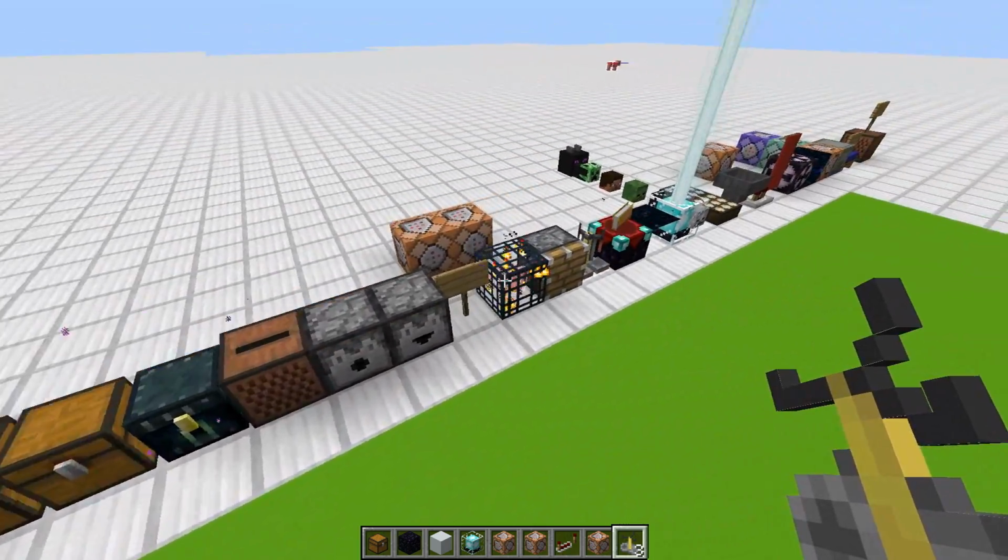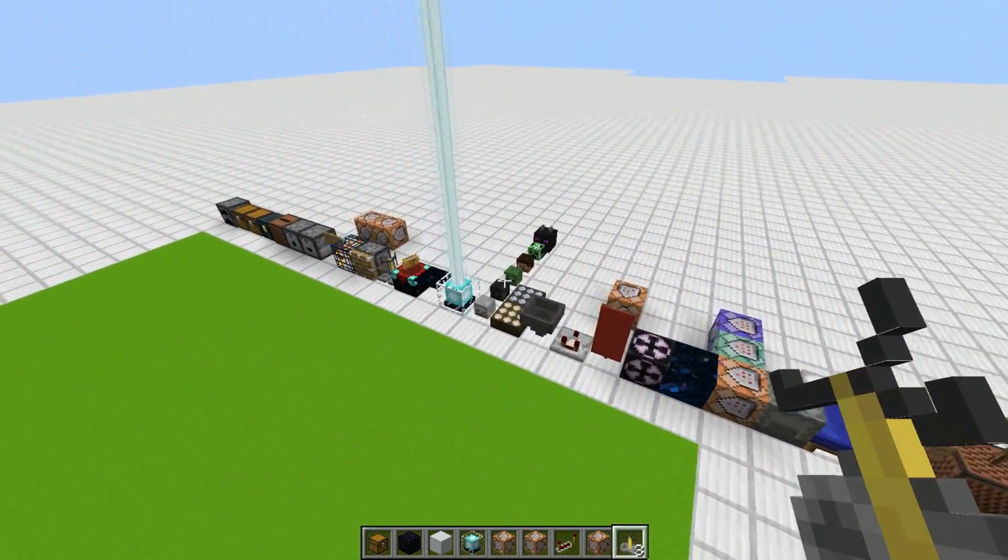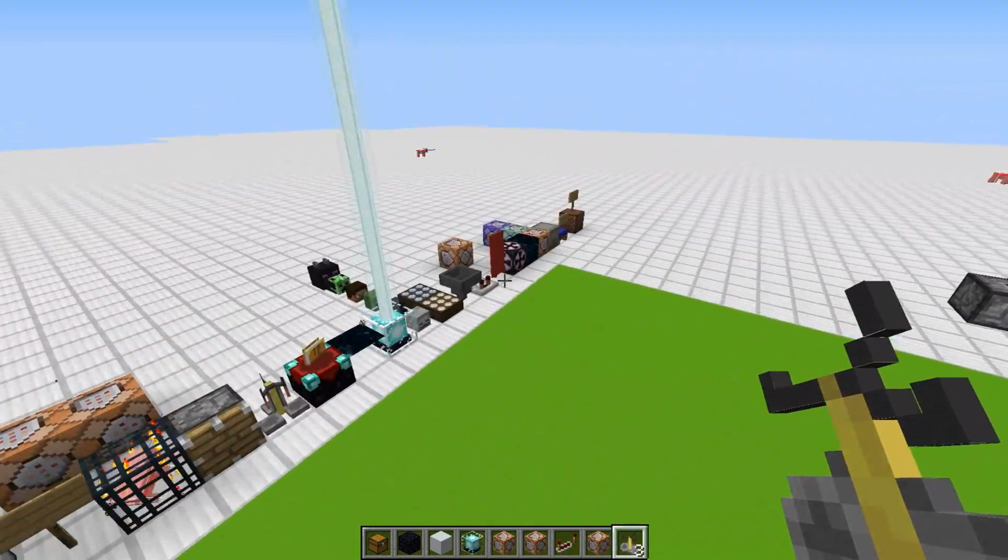This is a list of all the tile entities in the game, and we even included 1.13 tile entities. We'll be going through all of them and showing what different properties change when this occurs to them.